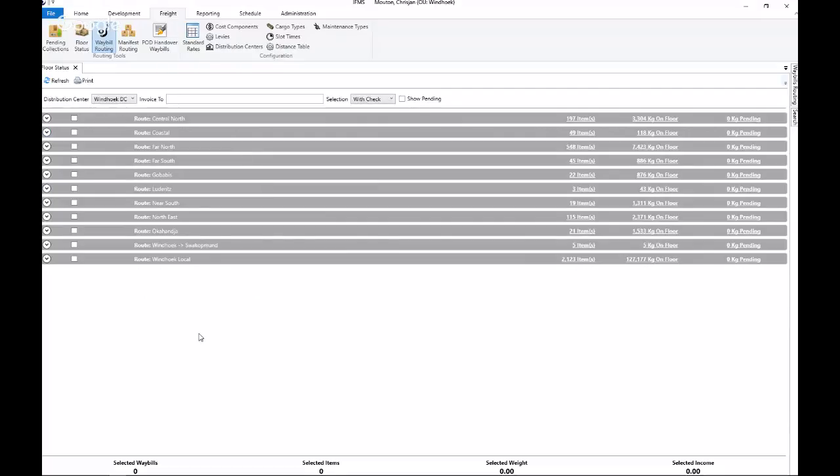Next up, in the previous tutorial, we created a waybill bound for Sock of Wind. In this tutorial, I quickly want to show you how you're going to be loading that waybill on a manifest for it to get to Sock of Wind.